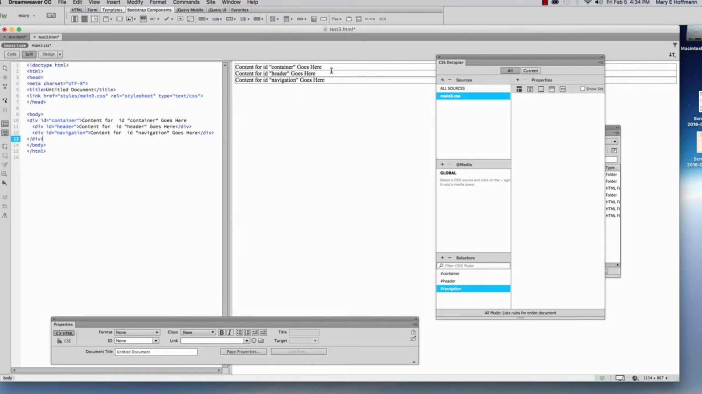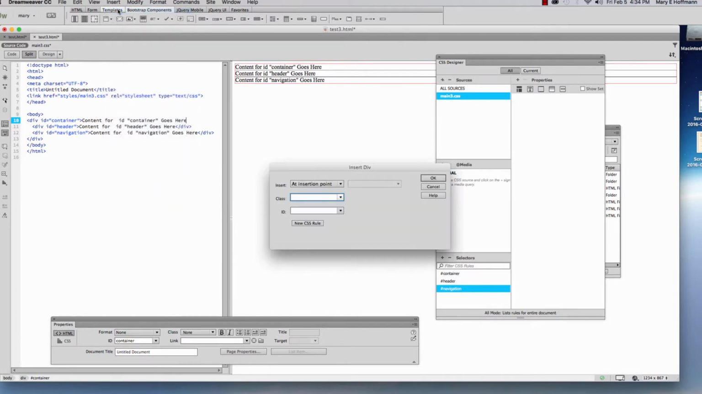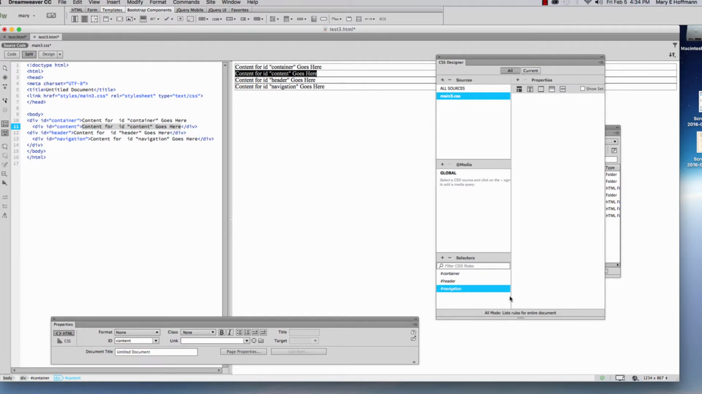I'm going to go back to the container, and I'm going to insert a div. I'm going to call this one content, and then I'm going to hit OK, and I'm going to go down and select my selector, and you see it's going to pop up content, and I'm just going to move this down, and I'm going to hit enter.